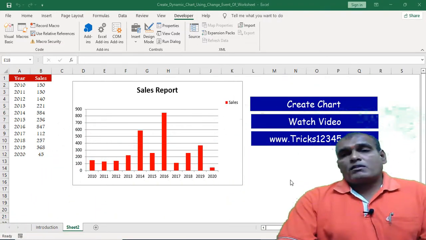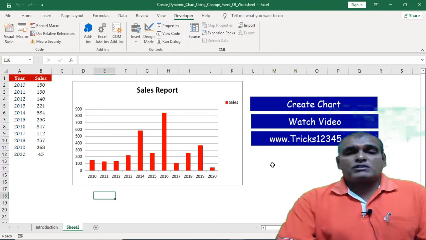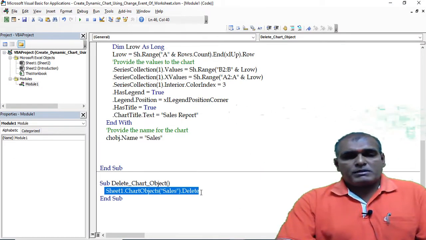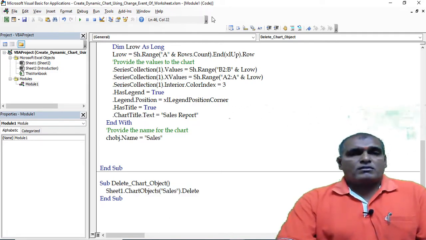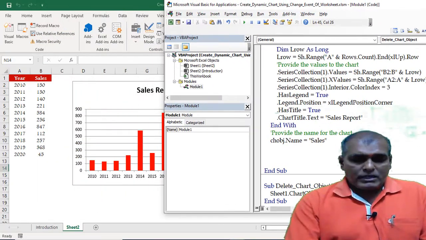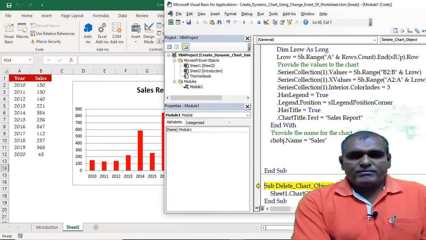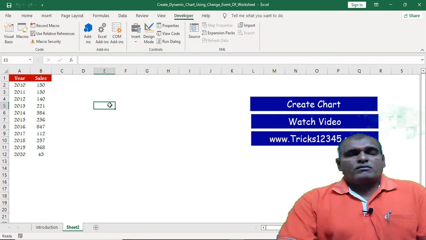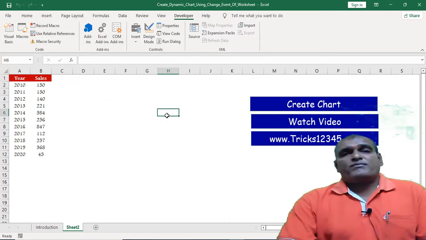Now let us see how to delete this chart by using VBA Macros. This is the piece of code. Let me execute and check practically. Now chart has deleted.